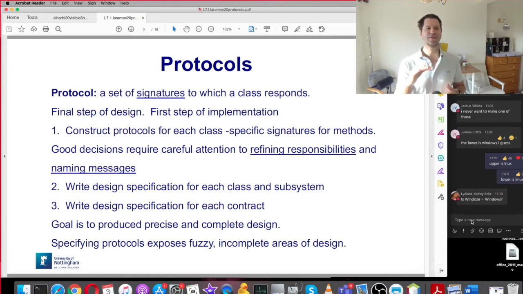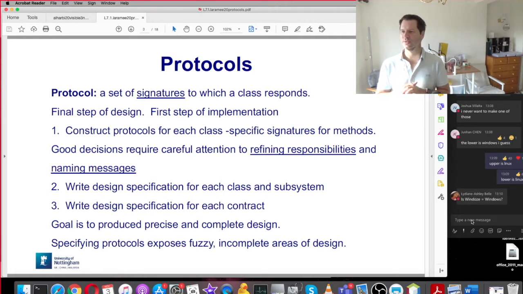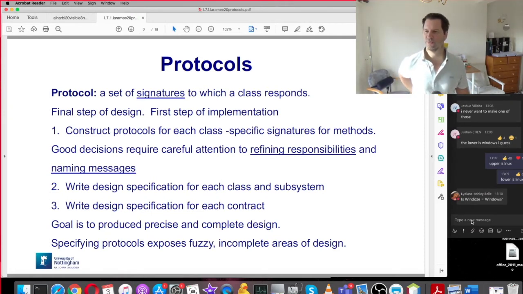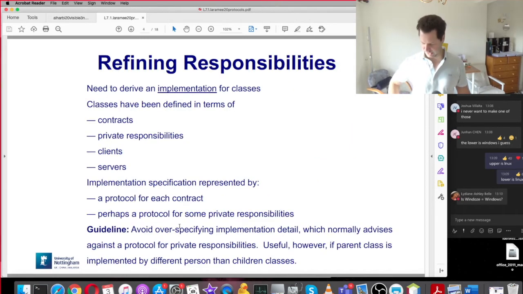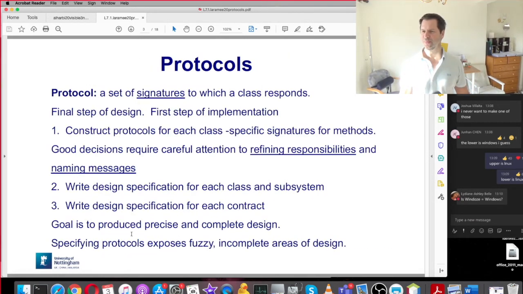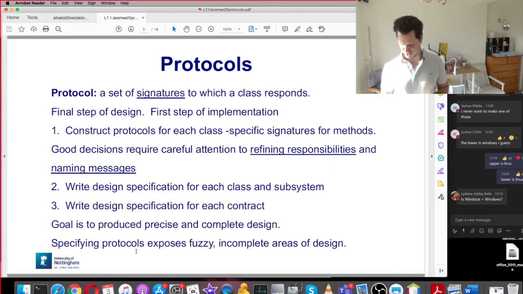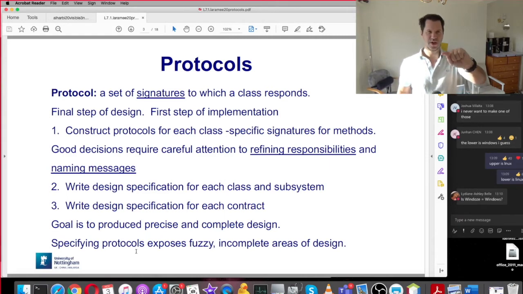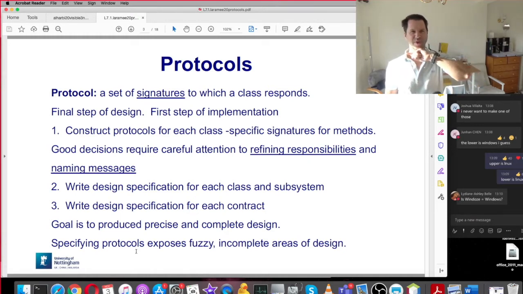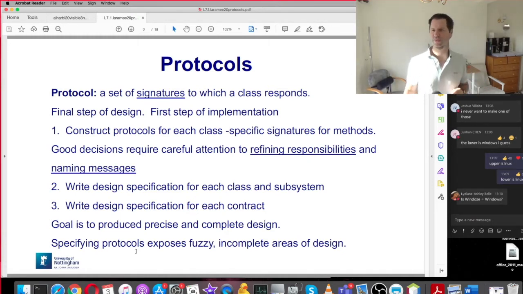This is the last part of the design. These protocols are actually included in the design specification, and they're documented on these class cards. So the goal here is to produce a precise and complete design. We're starting that process by specifying the protocols, meaning specifying the methods that each class responds to, the input parameters, and the return values.